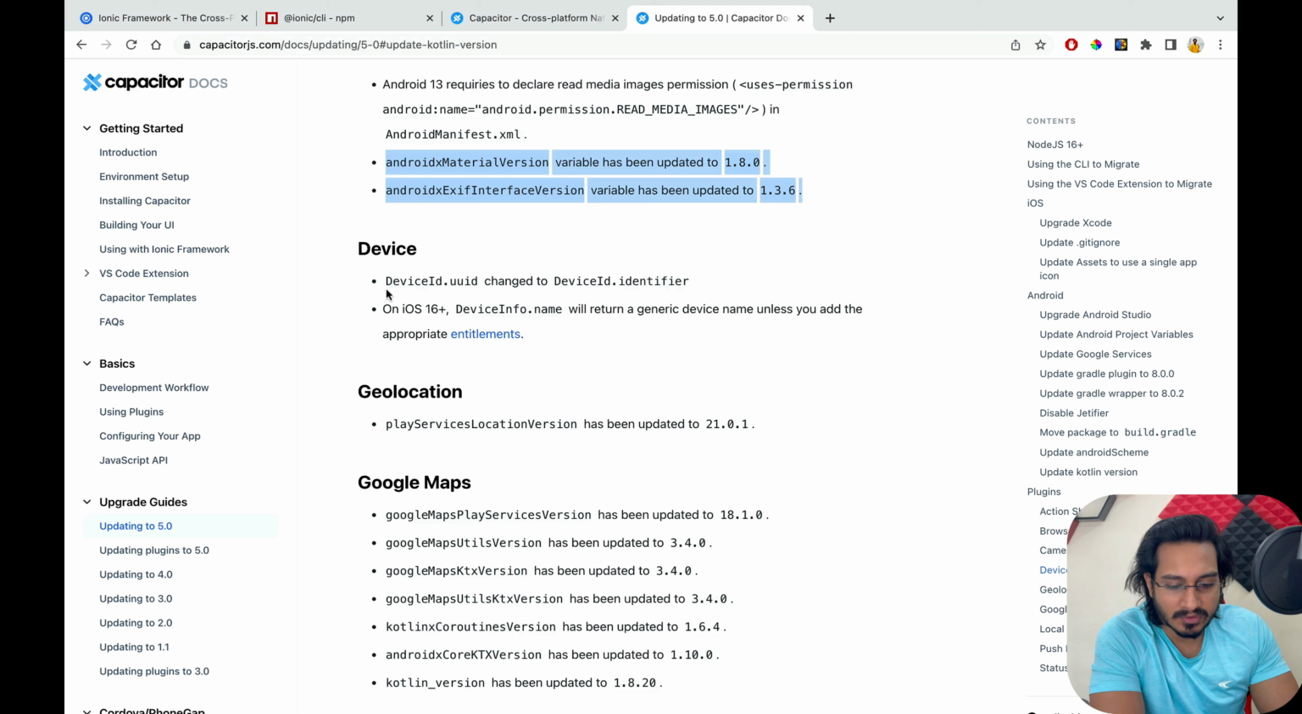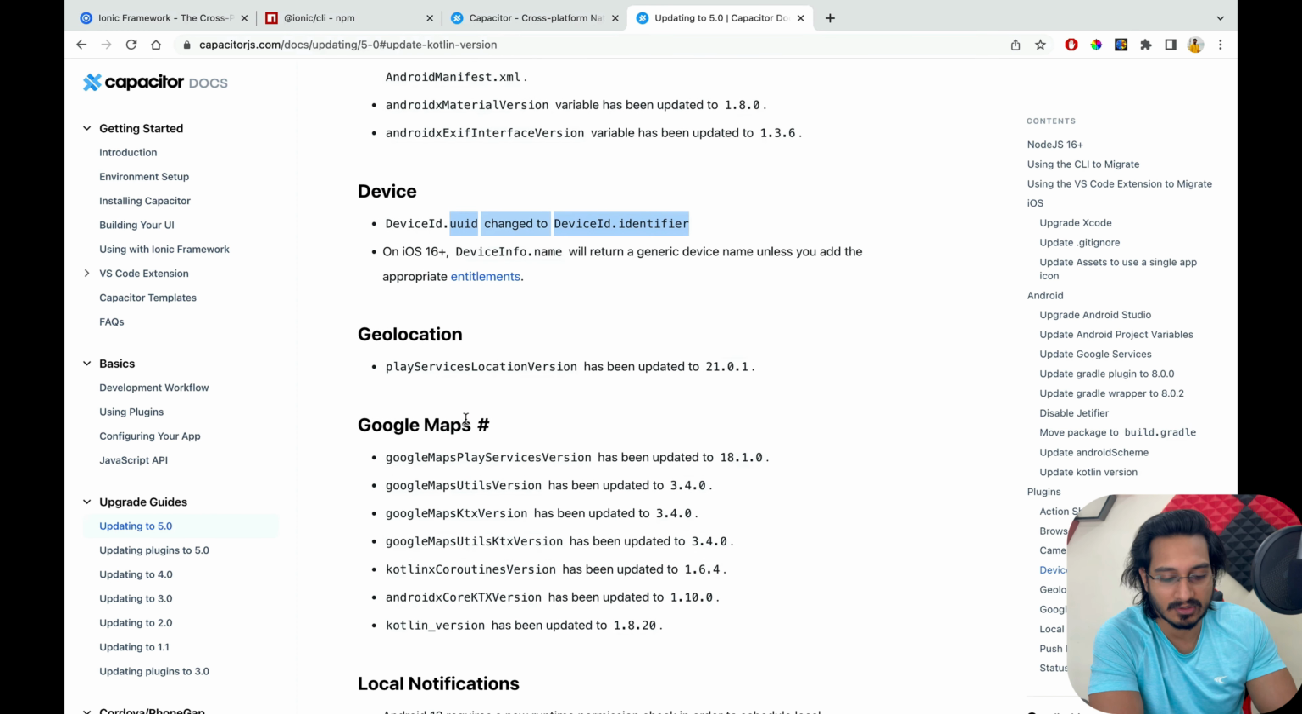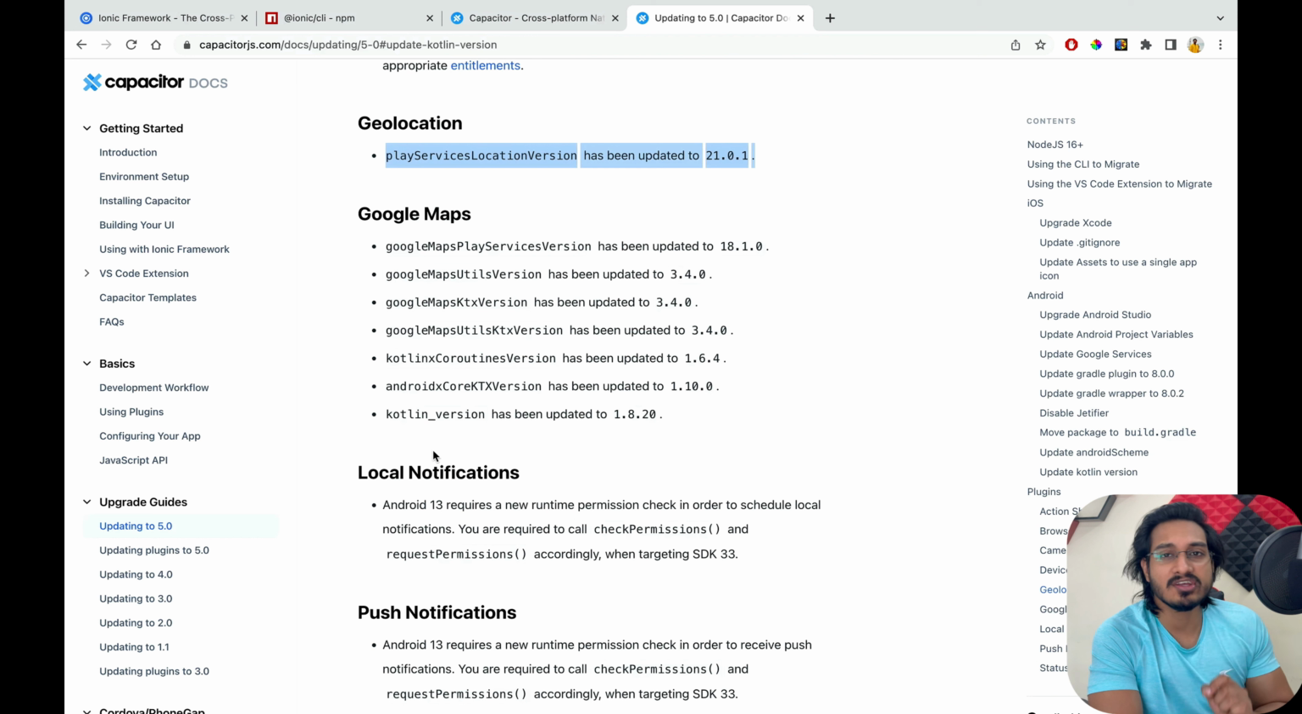Then in the device plugin also, there is not much of a change. UUID is changed to identifier. That's fine. Quite a simple change. Then the version is upgraded. Then major change comes to the Google Maps, because they have modified the Google Maps plugin a bit and they have introduced few more stuff there. Like, as far as I remember, they have introduced polyline. Then they have introduced some other things of that kind. We'll look into that, don't worry.